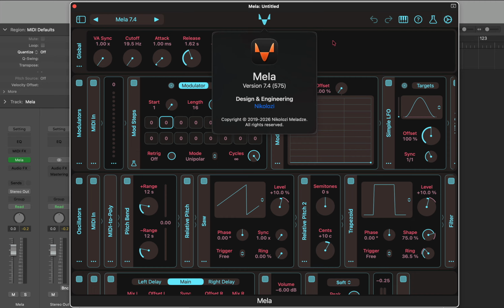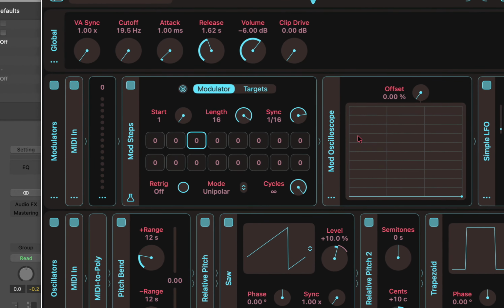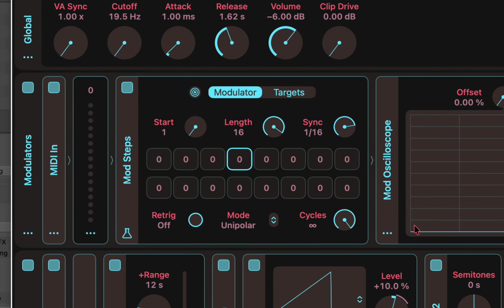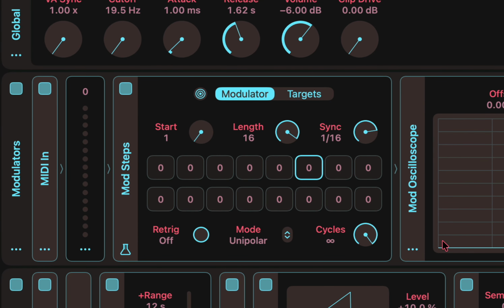We're going to focus on the new mod steps module, which is a very powerful modulator sequencer, and you will see why by the end of this video.